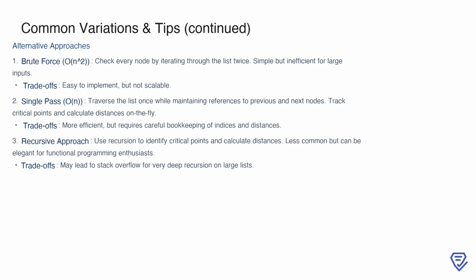Finally, let's consider alternative approaches to solving this problem. The brute force method has a time complexity of O(n²). This involves iterating through the list twice to check every node. While it's simple to implement, it's not practical for large inputs due to its inefficiency.